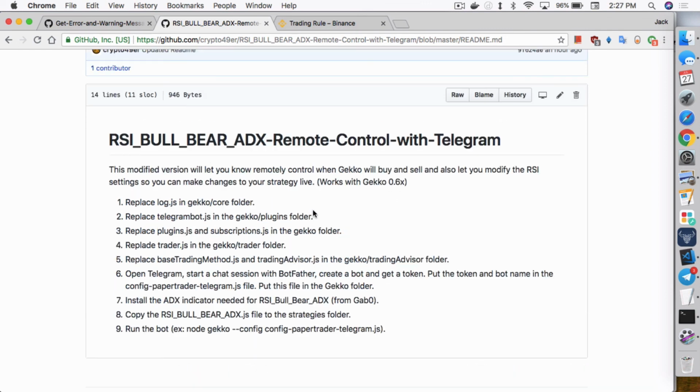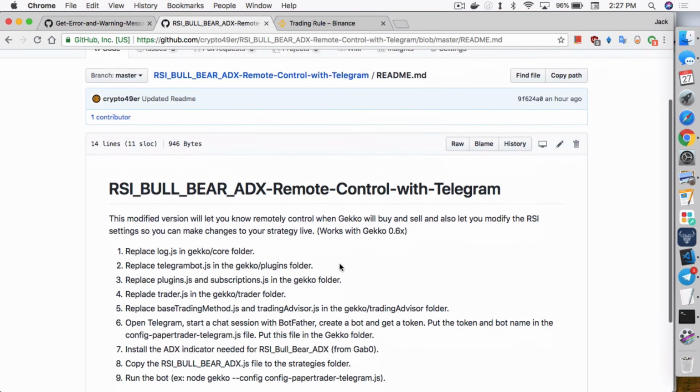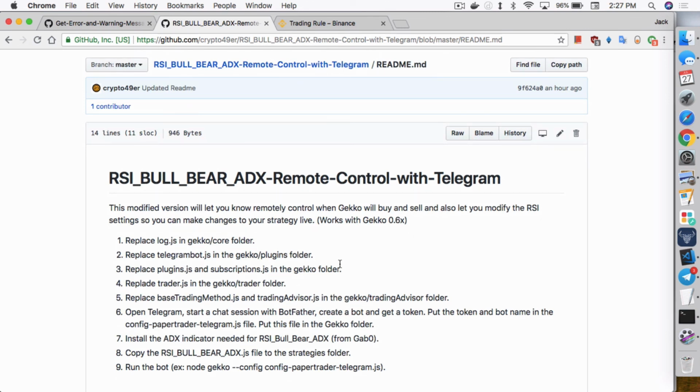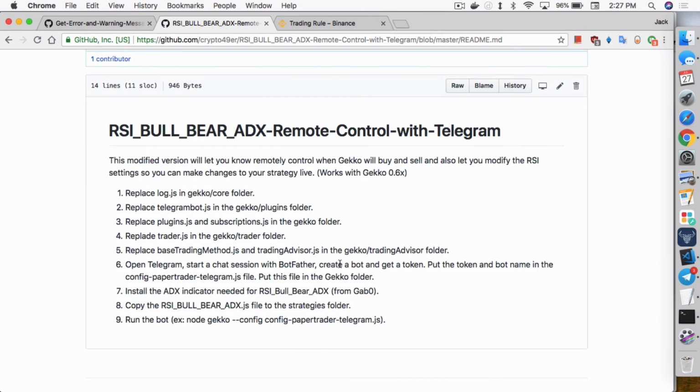But I finally got it to work. So if you guys want to try out the RSI Bull/Bear ADX remote control version, you can do that just by replacing the files in here. You can look through all the files in here that need to be replaced in order for this to work. There are, I think, 8 or 9 files in here to replace to get it to work, but hey, once you get it to work, it's pretty cool, I have to say. And I like the fact that it works in the latest version of Gekko.